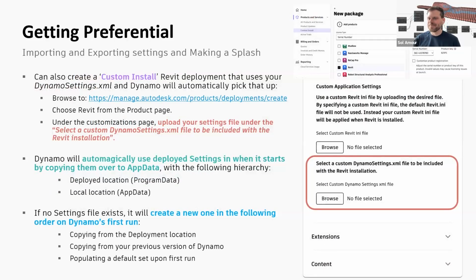Most welcome. So the last piece: if you do set those up and you have a large number of users, moving those XML files around can be pretty difficult. So conveniently, custom install has been added to our Revit deployment. The way this works, you go to the accounts portal and configure your custom install for Revit at manage.autodesk.com/product/deployment/create. Yes, that's a very long web address, but there you have it. Choose Revit from the product page, go into the customizations page, and then upload your settings file. Again, you have to export that settings file from Dynamo, get that version out. That's going to be your guidepost that we push out to all the different users.